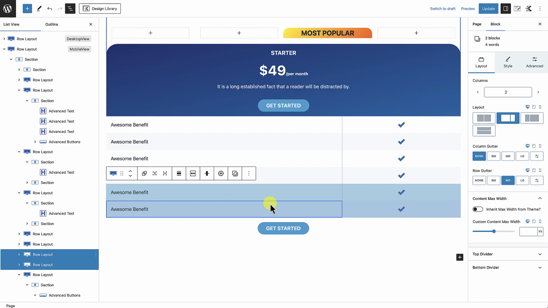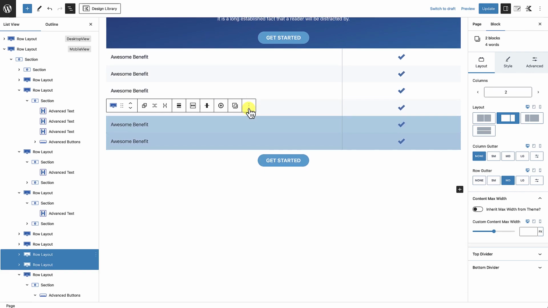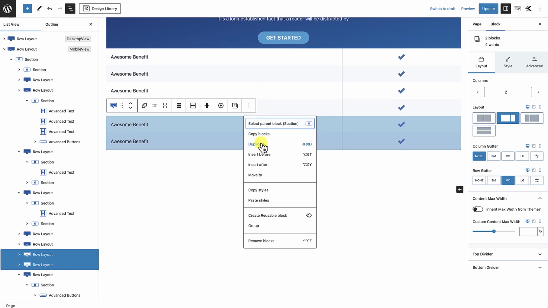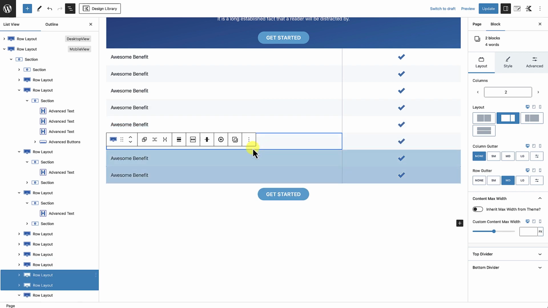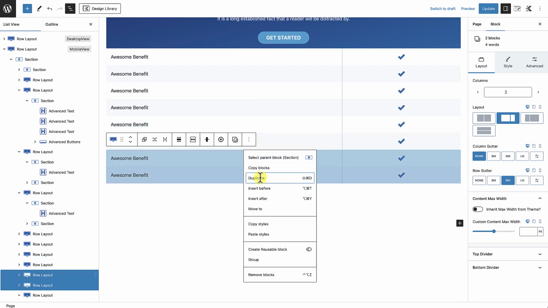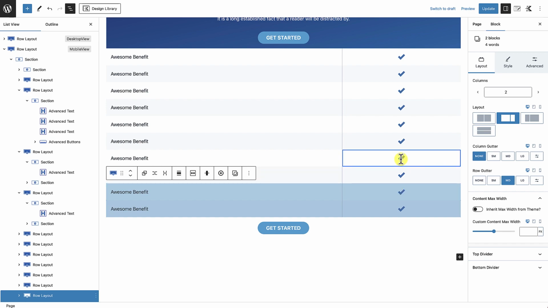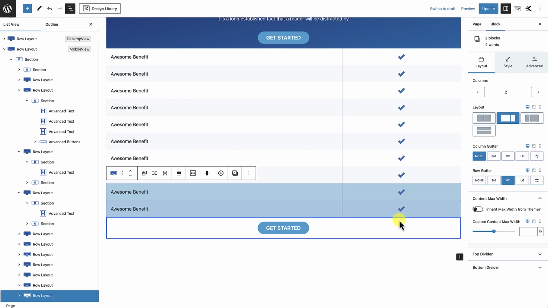Let's also go ahead and create the 4 benefits that are not available. And the way we're going to do that is we're just going to go ahead and make 2 more copies. So click on the vertical ellipsis, open up the options, select duplicate, and one more time, duplicate. And then all we need to do is now change these icons to the X.